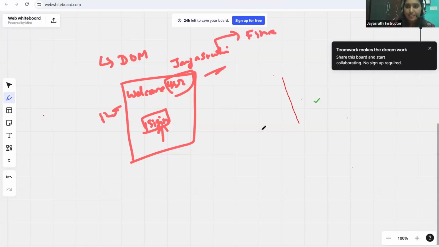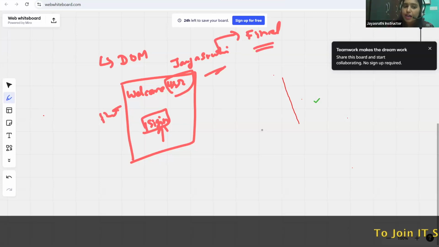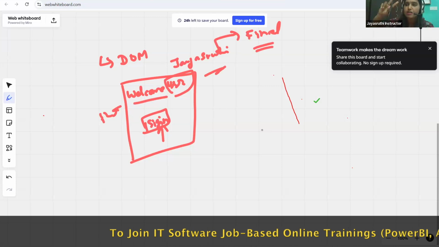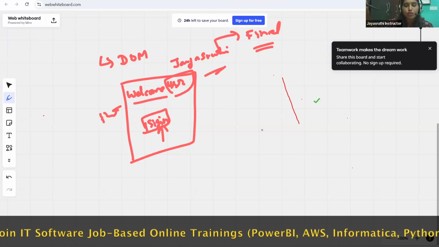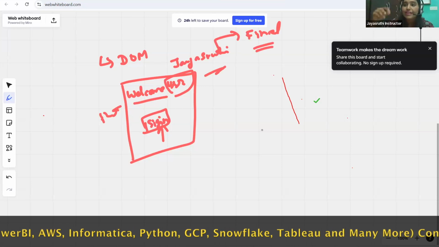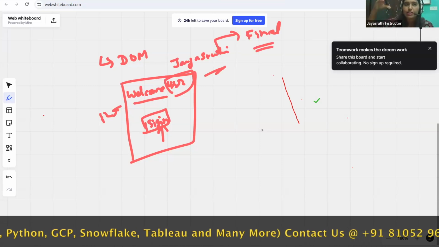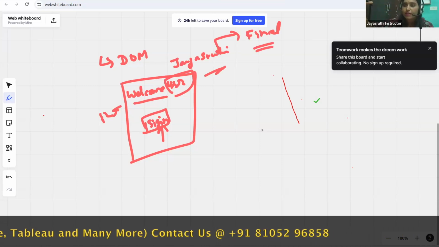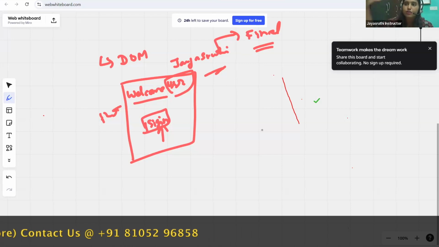If this needs to happen, what are the elements I have in this document? I have a heading, I have a button. That's all, so I have two elements. These two elements, if they need to be shown on the browser, will first be represented as a DOM. It is like a data structure. You can think of it as a program running behind. Once that gets loaded, you can see the output in the browser.